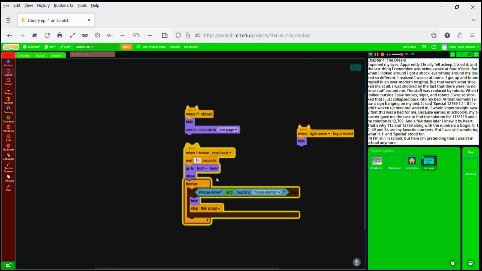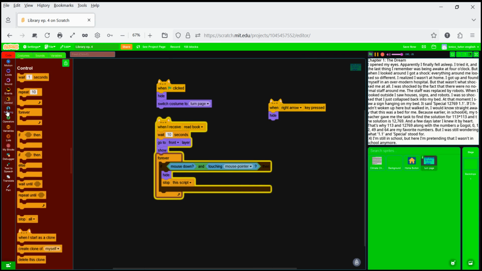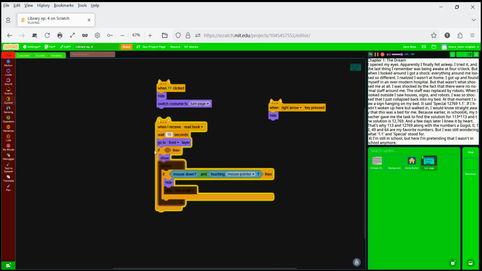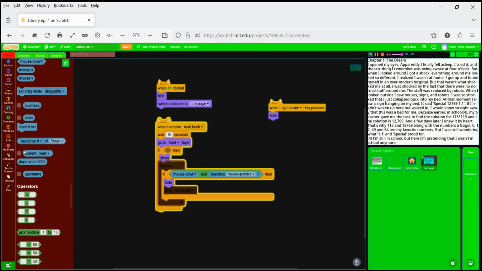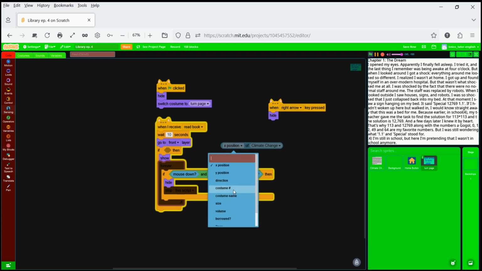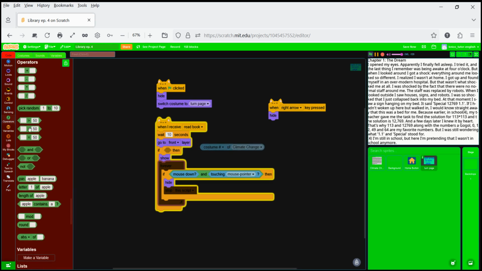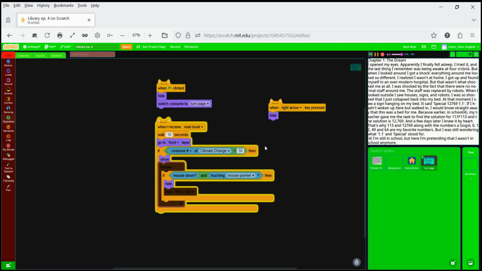Also, we should do the same here, where we show it, only show it if climate change, the custom hash, is less than 3.